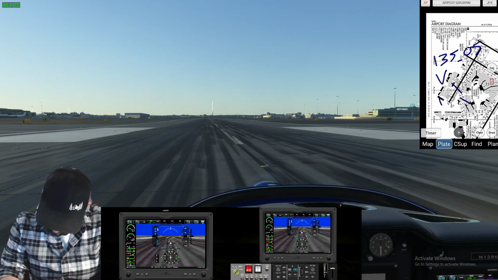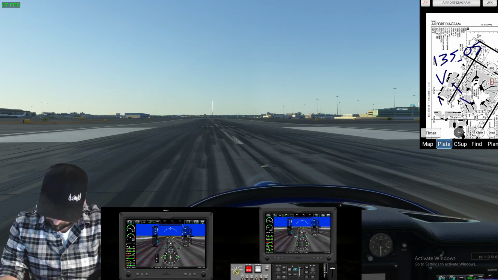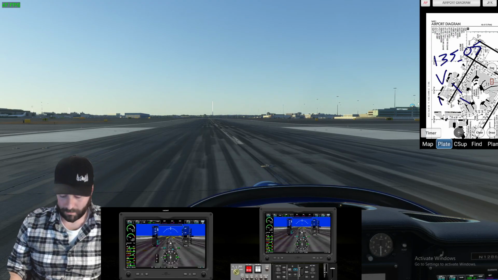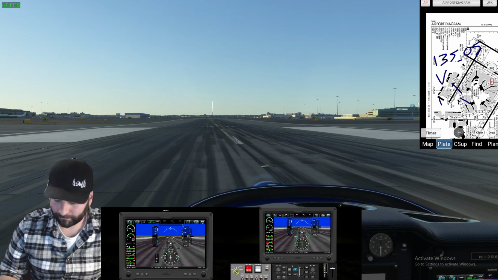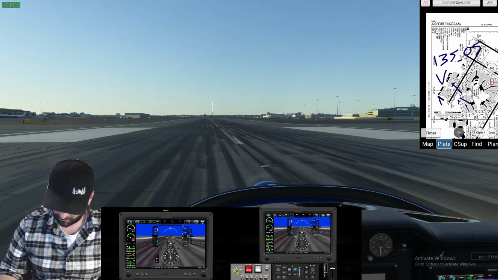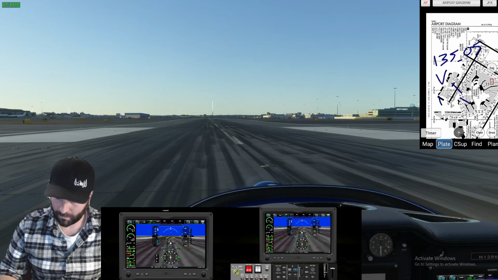American 142, information November, request IFR clearance. Clearance on request, standby. Clearance, Air Canada 1425 Heavy, requesting clearance to Montreal. I'm working on that clearance.